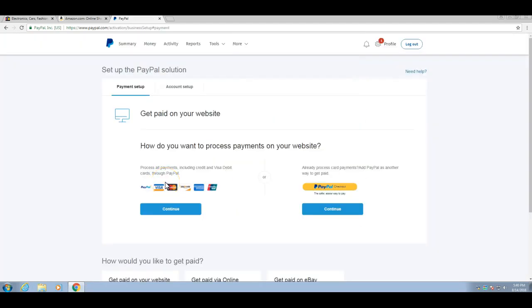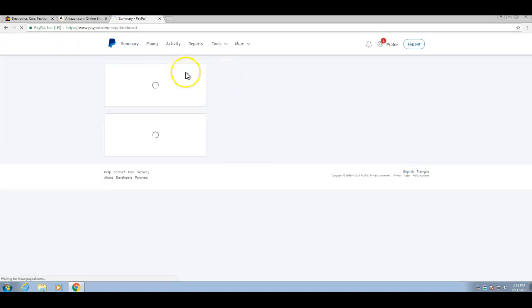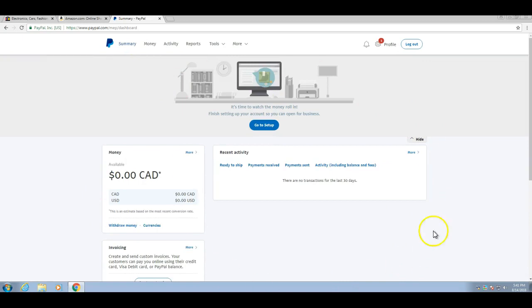Alright, so I simply just followed all the steps, and then you'll get to a page like this if you set up the business account. The personal account is a lot similar. I think this bottom part's the only thing that's changed. This top part should stay the same.